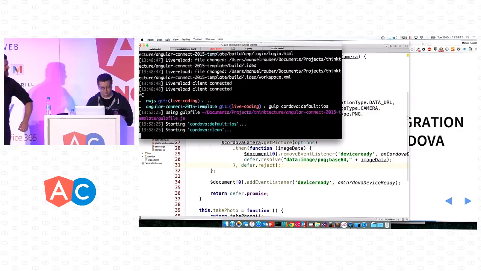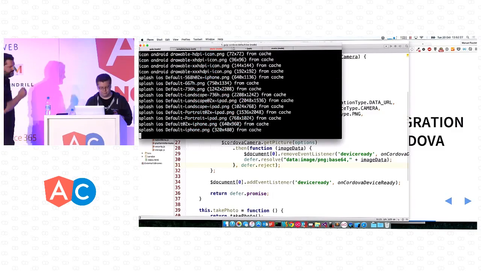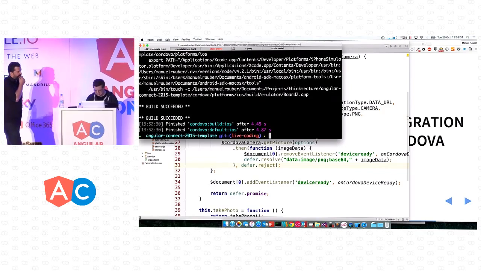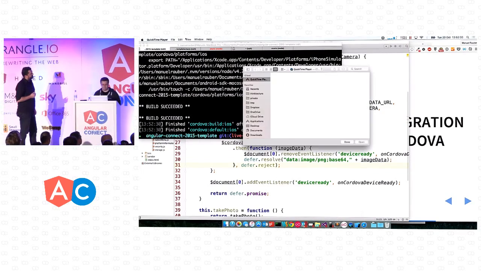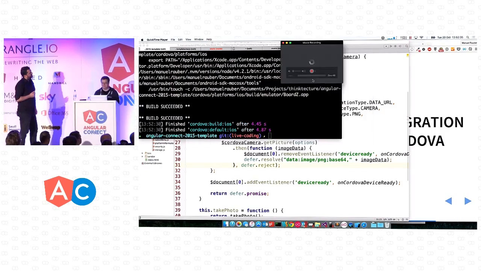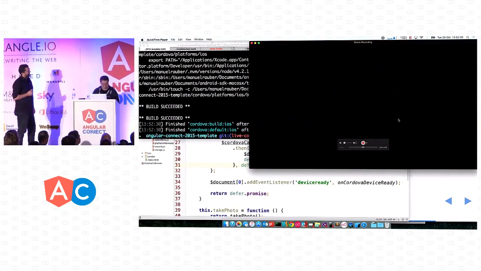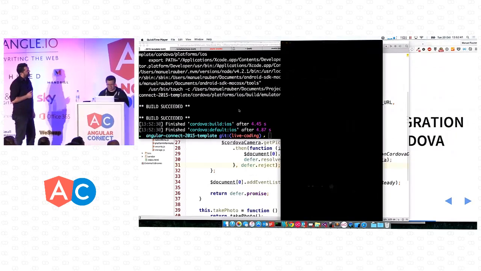He's running the gulp task again. He's unlocking the phone. At least I try to unlock it. And we try to project it through the QuickTime player. Hi. So, and there it is. Go and deploy.